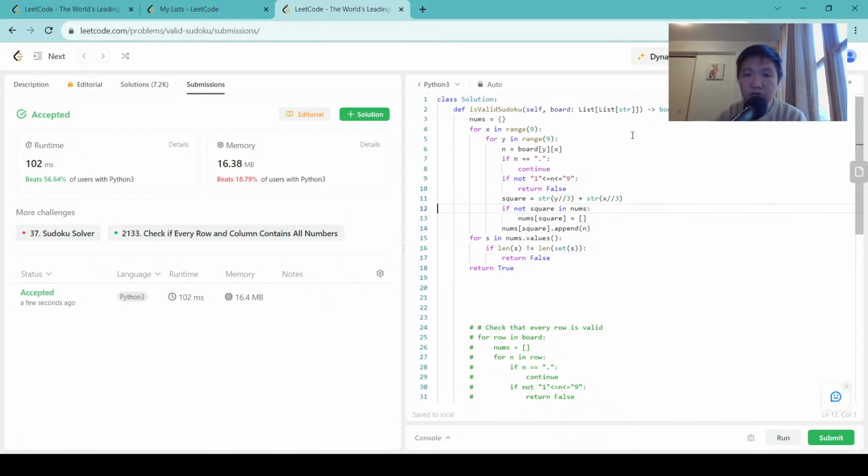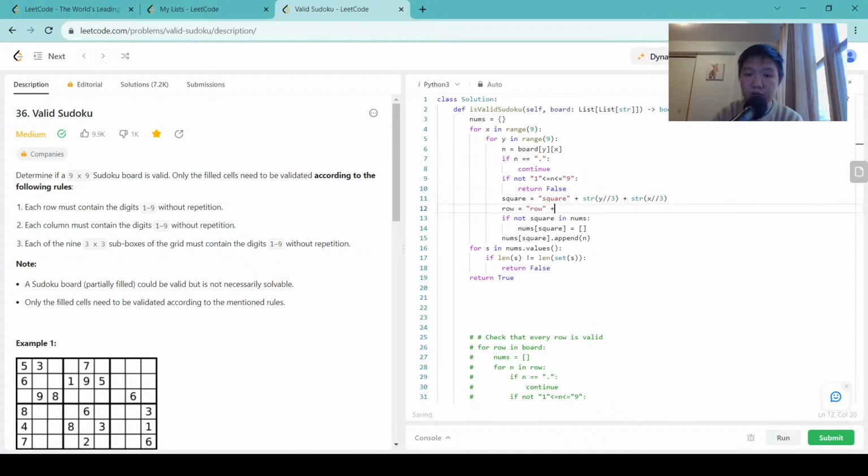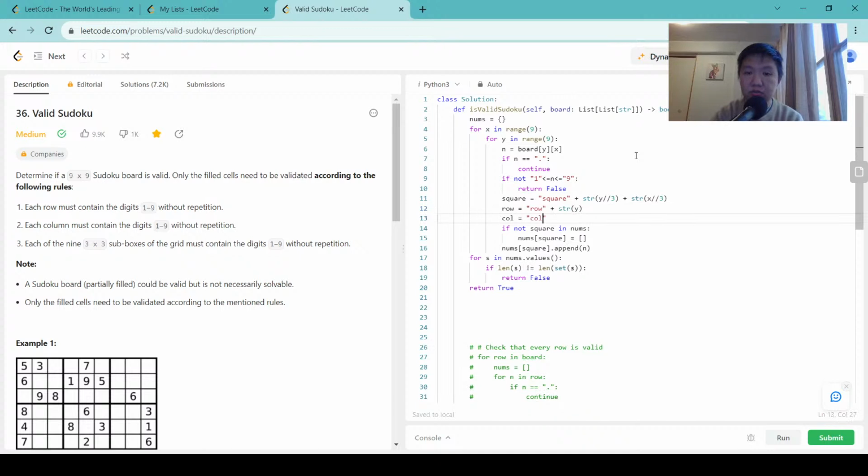All right. So how am I going to change this to make it work to include both rows and columns? Well, it's fairly straightforward. Right now, nums is a dictionary that maps from the name of the square to a list. We can just modify this to do the same for rows and columns. So we can do square equals, let's just call it square, plus this. Row equals row plus, and row is basically y, right? Yeah, y. Column equals column.